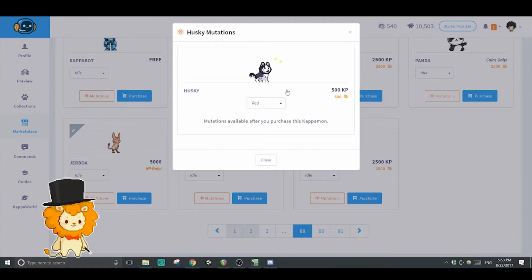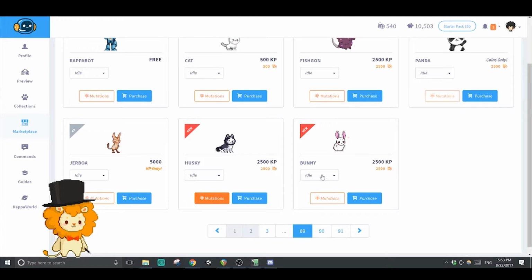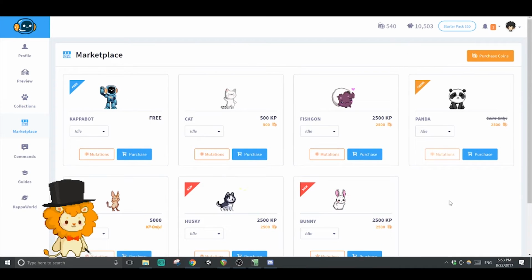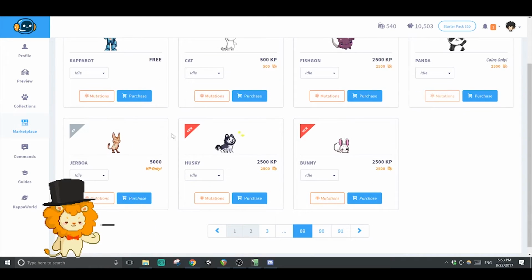The mutation button here is just so you'll be able to actually preview the different mutations available, so that before you make the purchasing decision to buy a Kappamon, you can decide to say, oh, there's a red color for the husky, then I'll buy it, right? So it's a bit different, and the price for the Kappamon is separate from the price of the mutation. A lot of mutations probably will be free, like for Kappabot, but a lot of them will be additional costs. But of course, most mutations won't cost as much as the Kappamon itself.